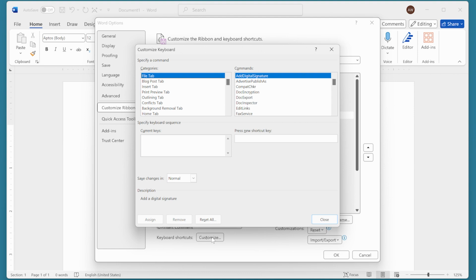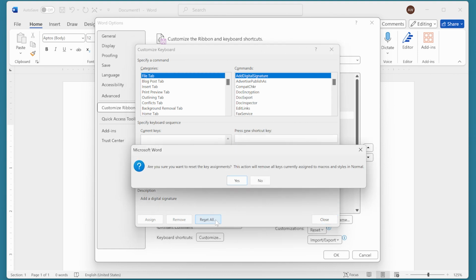The control that you want to use in this dialog box is the Reset All button shown right here. This button is only available if you've previously made customizations to the keyboard shortcuts. When you click on the button, then Word asks you if you are sure that you want to remove those customizations. You would go ahead and click on Yes, and then all of the shortcuts are reset to their default.